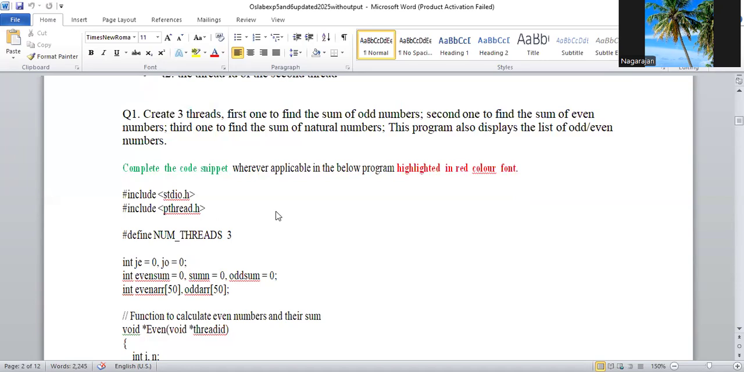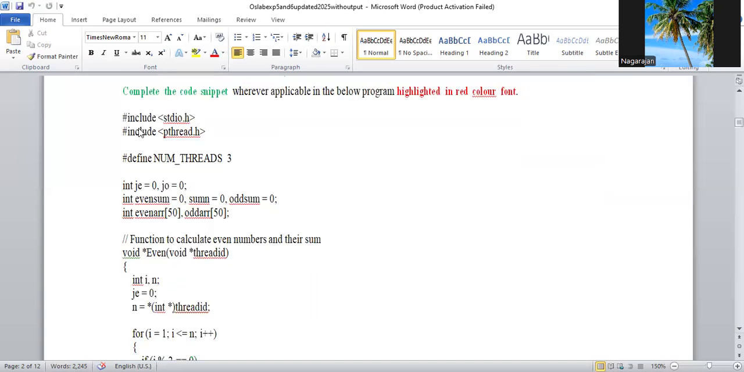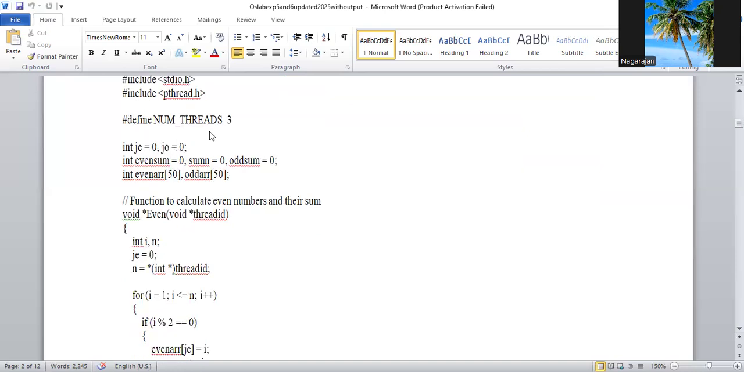For this program, it will display the list of odd, even, and total also. We are using C programming only. Initially we add the header files like stdio.h, followed by pthread.h for adding the thread concept, and we define NUM_THREADS 3 because we want to fulfill three tasks. We are using t as input here, and we create threads one by one, each having a separate task.